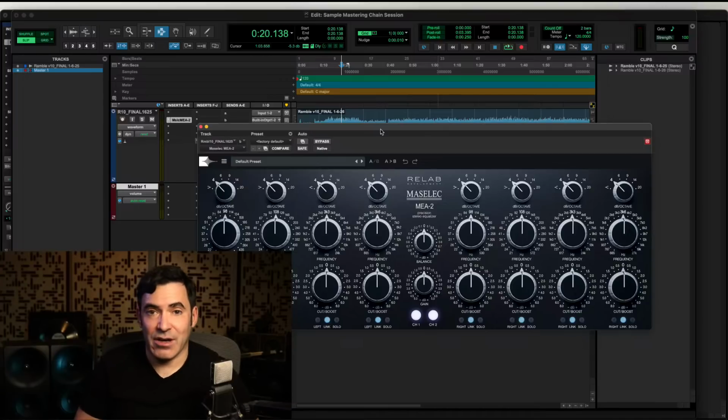I think it was like the spring of 2024. And it's just a really clean analog EQ that is voiced really well. And I use this one a lot.